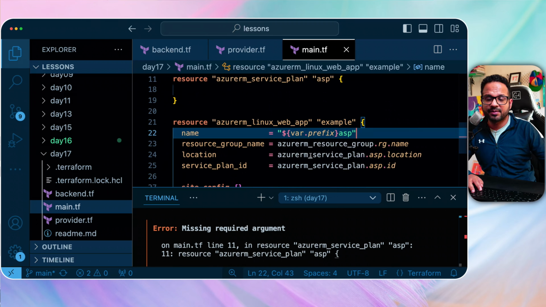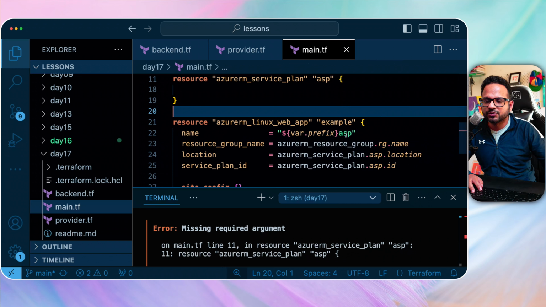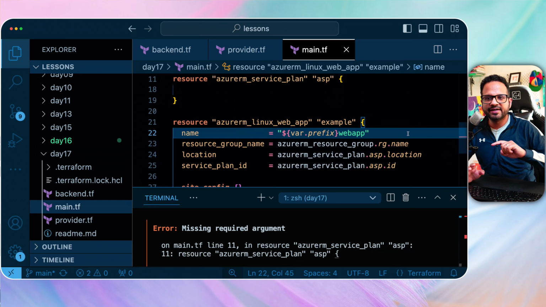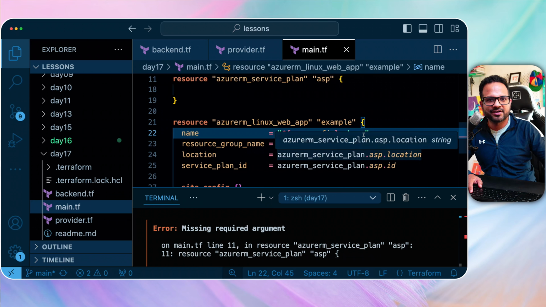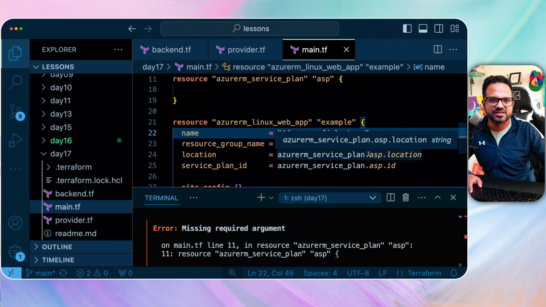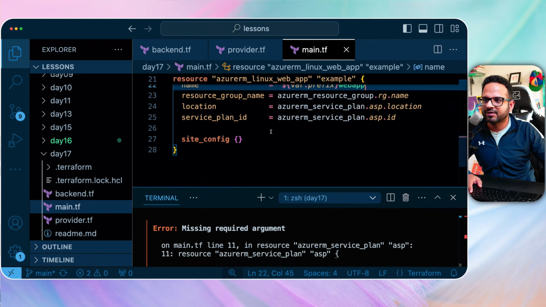Now this web app name has to be unique because it will create a default domain name using the app service name. So let's call it web app. So it will be day 17 web app. Let's hope there will be no one else using the same name. But you can add some random string as well. You can create one more variable, random pet, and use that random prefix or suffix over here. So you can make the changes if it throws any error. Let's see. Okay, so Linux web app is done.